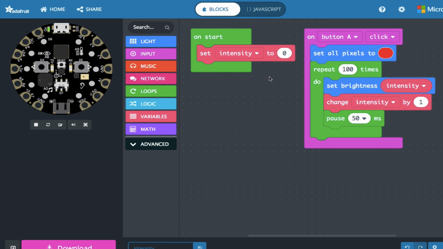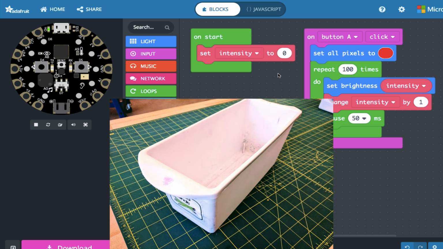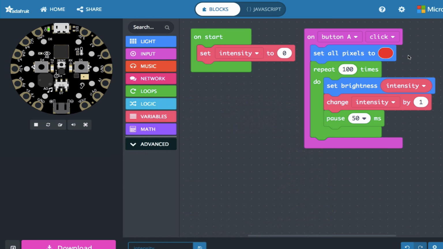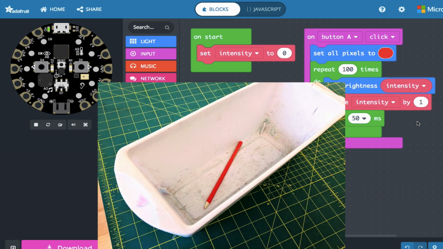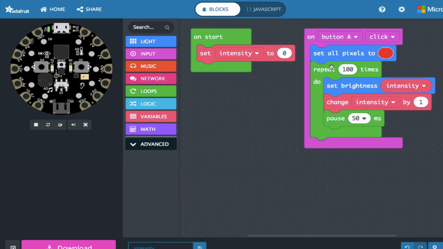Let's look at what we've done so far. We've created this intensity variable and put the number 0 in it. The plastic storage bin has nothing in it. We press button A. We say, okay, you're going to turn red. You're going to then do something 100 times. What is that something? You're going to set the brightness of those neopixels to whatever's in the bin. Well, nothing is in the bin. Nothing's in the variable. It's 0. Then we're going to add 1 to that bin. It's like dropping 1 pencil in the pencil bin. Pause briefly and then go back and do it again.